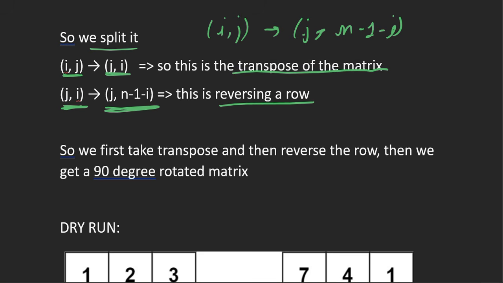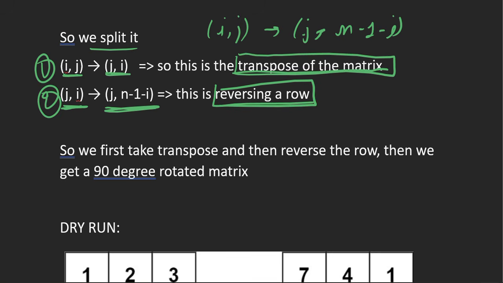So first we take the transpose of the matrix, and then we reverse the row, right? So we do two steps, transposing and reversing the rows. Transposing converts I comma j to j comma I, and then reversing the row will convert j comma I to j comma n minus 1 minus I.